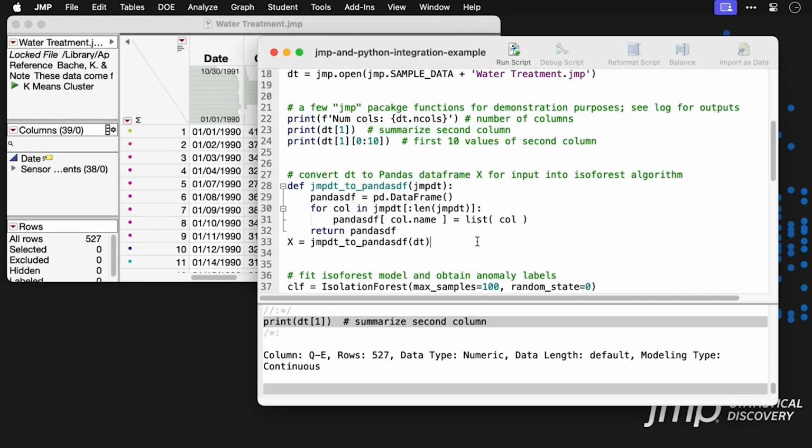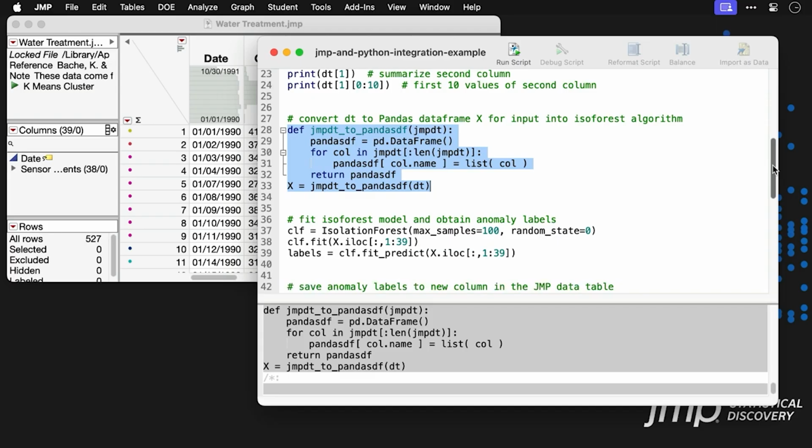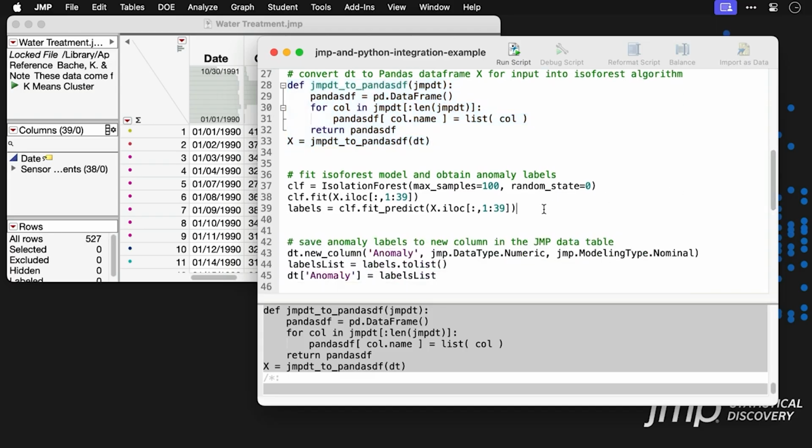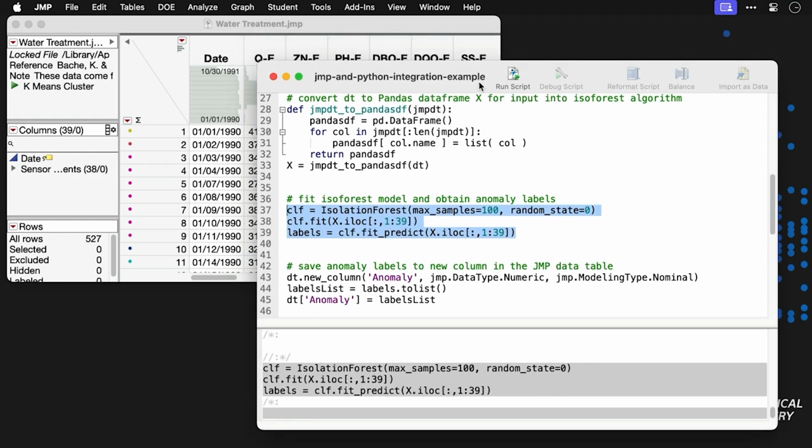Because our isolation forest analysis will require a pandas data frame as input, lines 28 to 33 convert the JMP data table to a pandas data frame by defining a simple general-purpose function that loops over the columns of the JMP data table and writes each one to a pandas data frame column. Lines 37 to 39 perform the isolation forest analysis and return anomaly labels. And lines 43 to 45 write those anomaly labels to a new column back in the JMP data table.